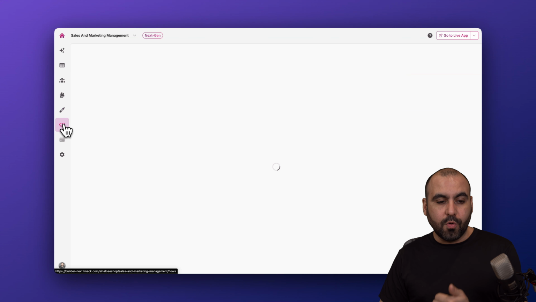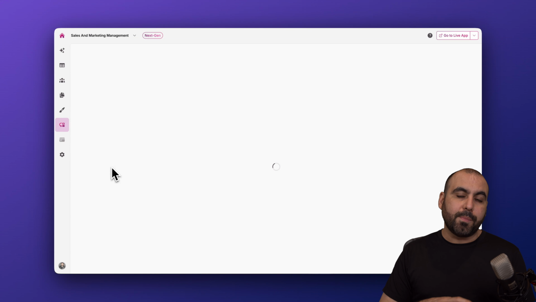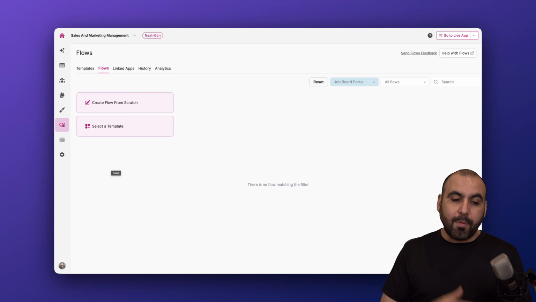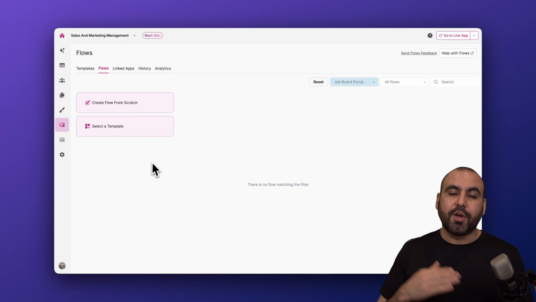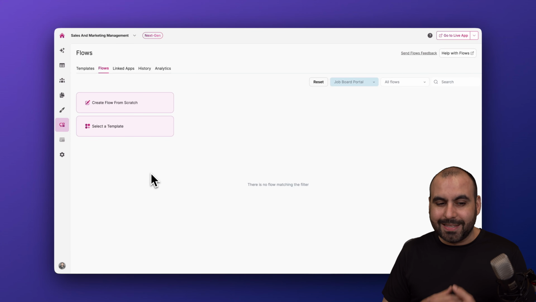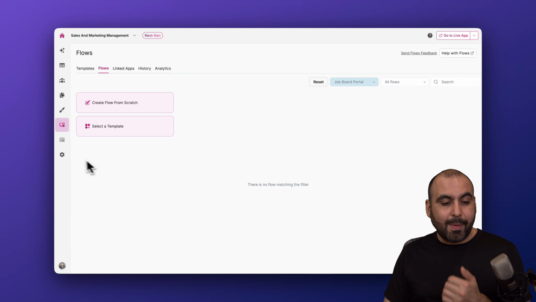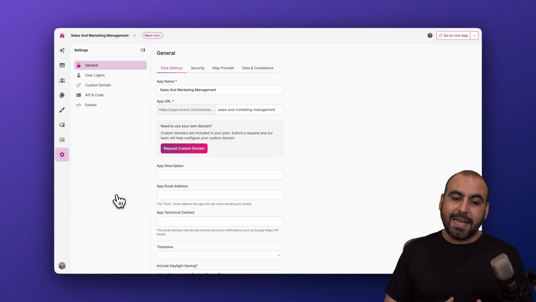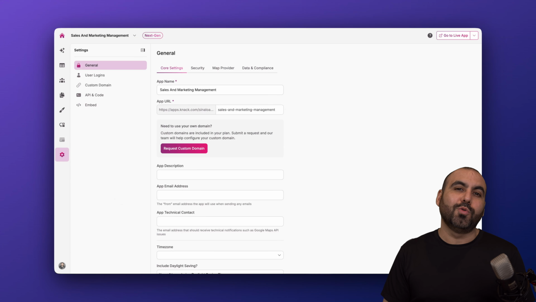Then you have your flows where you can automate certain processes here on Knack. I would recommend that you get started with templates so you understand how it works, and then you can start from scratch in case you need something that's not available in the templates. And last but not least, I recommend that you take some time and jump into settings and set up everything accordingly to your own needs.